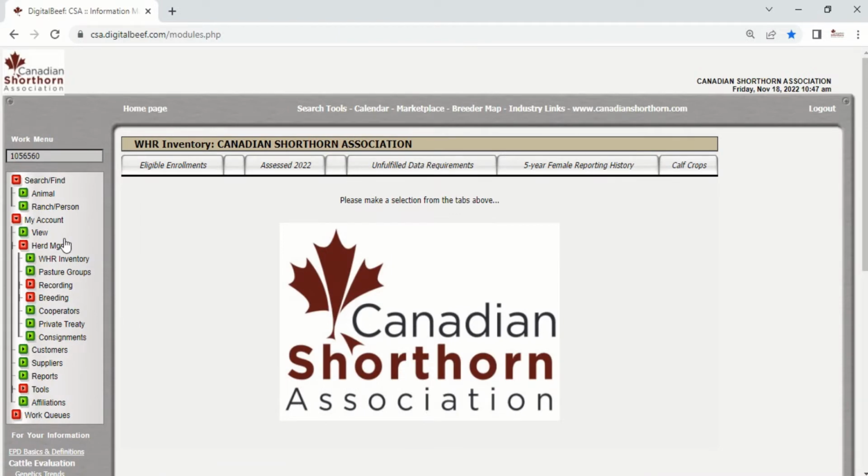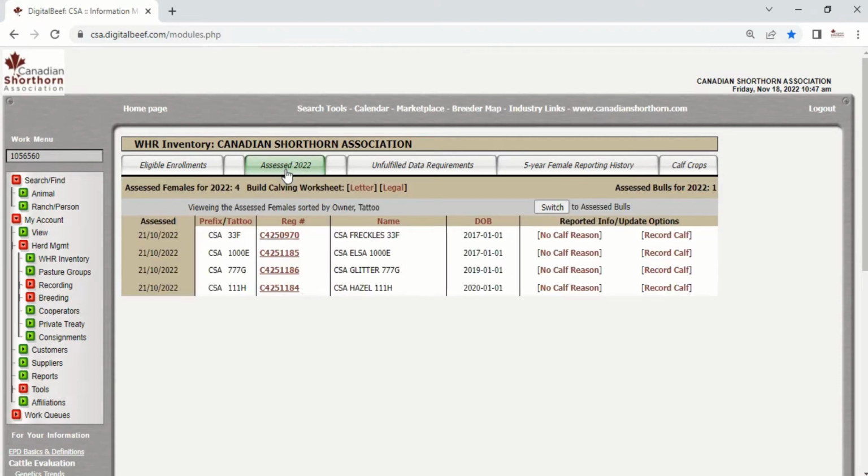Before cattle can be registered, their dams must be enrolled into the WHR program for the year they are born. If your herd has been enrolled, you will see an Assessed tab with the applicable year following. If you do not have an Assessed tab for the year you are looking to register calves from, this means you have not enrolled your herd for that year. Please refer to the WHR assessment video for instructions on how to enroll your herd. For this example, we will be using the Assess 2022 tab.